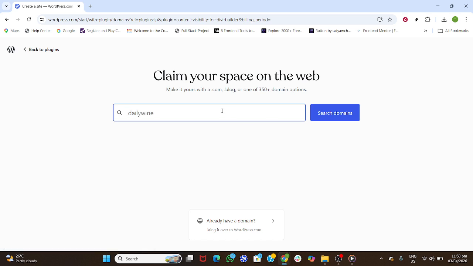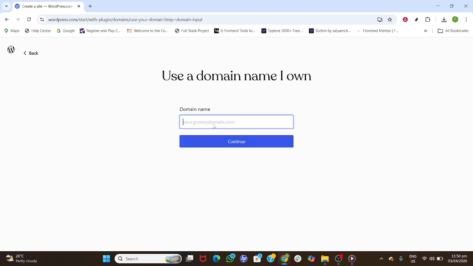On WordPress.com, adding a plugin may prompt you to either select or connect a domain and confirm a plan that supports plugins. If you're choosing a new domain, use the Search Domains option to find something that fits your brand. If you already own a domain, select the Already Have a Domain option to connect it instead. Follow the on-screen prompts and click Continue to proceed.